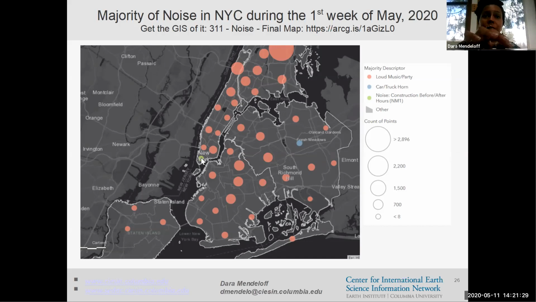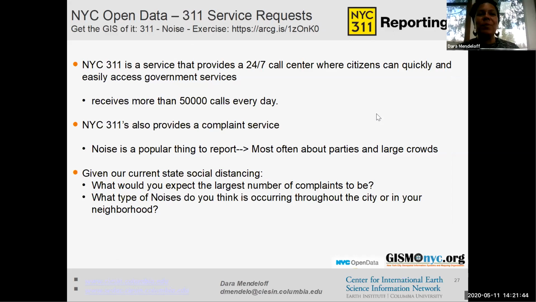There's also construction still going on in Lower Manhattan. Otherwise, you see where all the loud music and parties are happening. So how did this map actually get created? We used a data set from New York City Open Data.